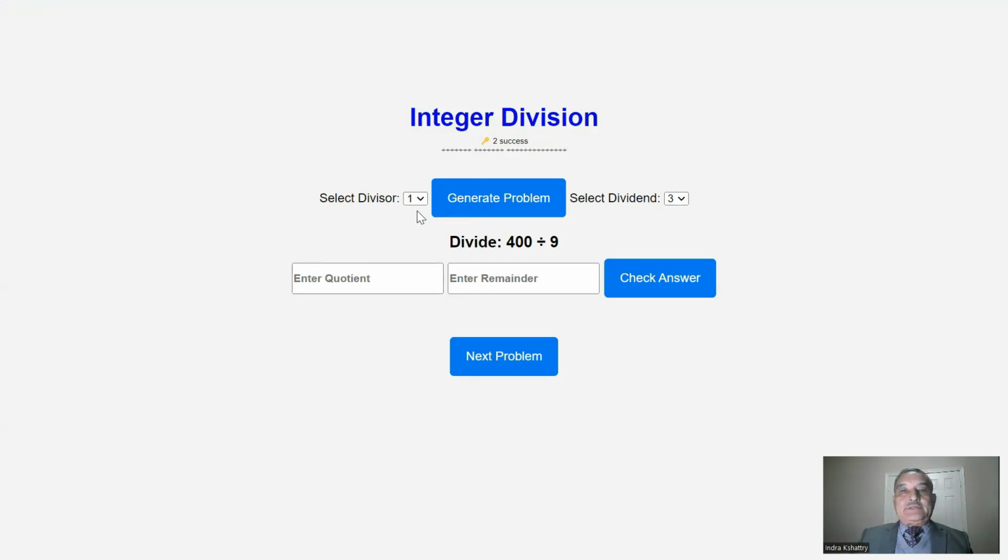On the left, selection box for divisor, and on the right for dividend. Select a number for divisor and also select a number for dividend. And then press this generate problem button here in between these two boxes. This creates a new problem below here according to your selection.